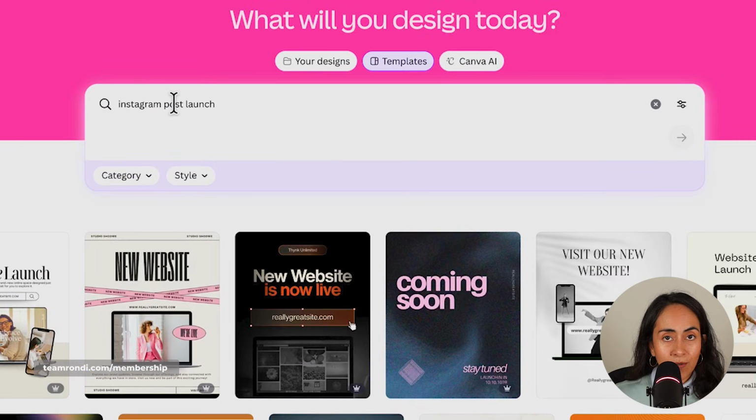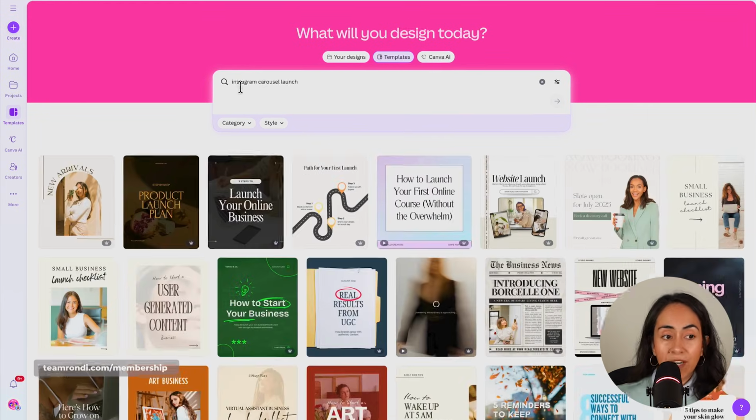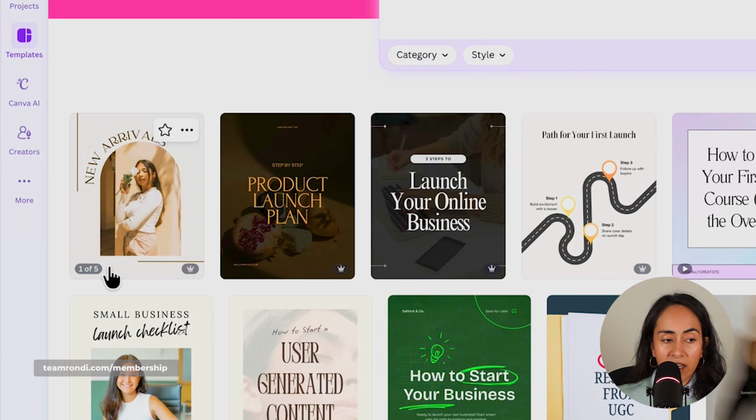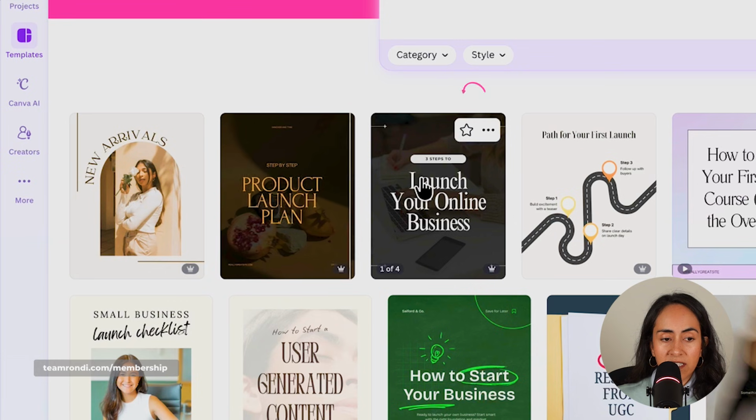Let me just give you a quick example. Instead of Instagram post, what happens if I search for Instagram carousel, hit enter. When I hover on these designs, you can see that we have multiple pages. So we have 5 pages on this design. This one also has 5 different pages and so on.